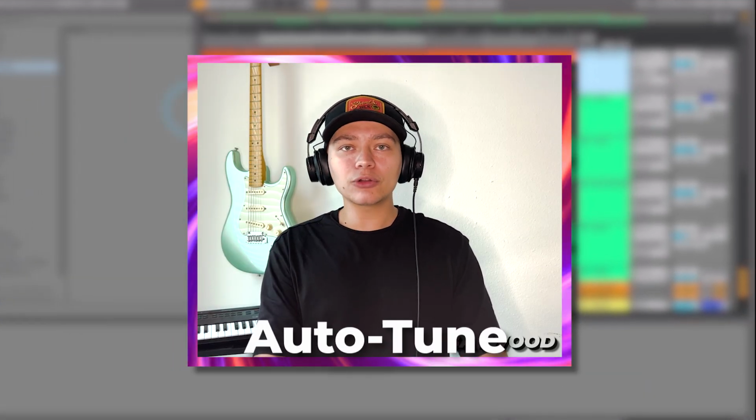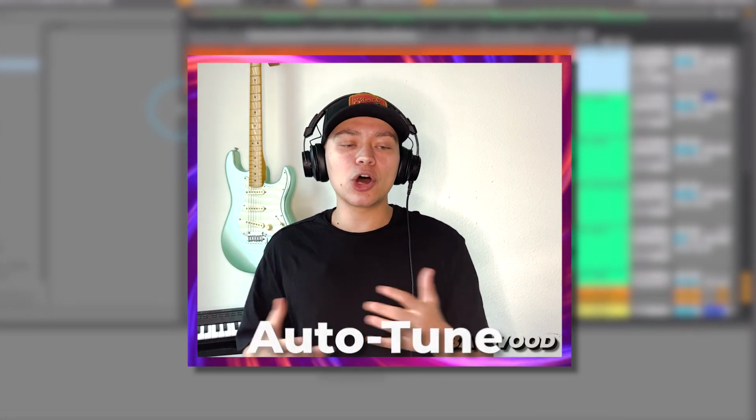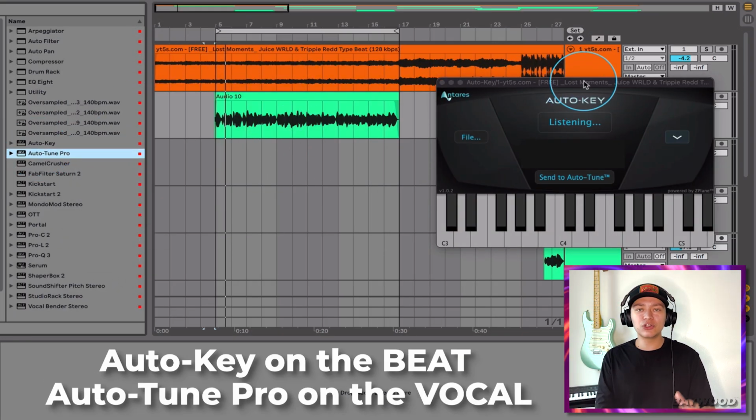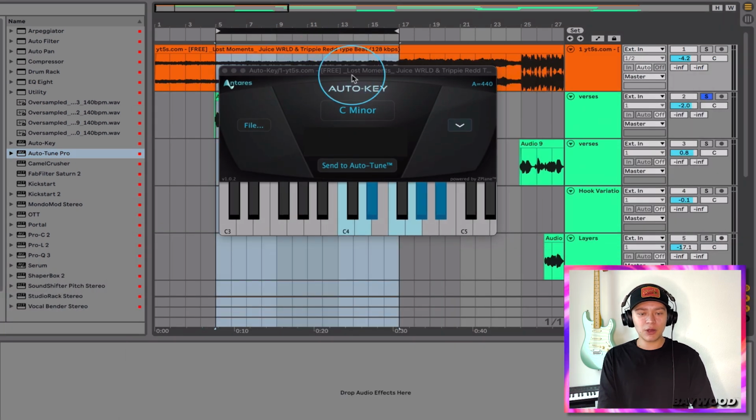key with the beat. So Ableton does not have a stock auto-tune, which is unfortunate, but Antares has dominated and made the best auto-tune plugin there is. So I go to favorites, auto key on the beat, and then I put Auto-Tune Pro on the vocal. You can use any auto-tune of your choice by Antares. And then we play the beat with auto key.